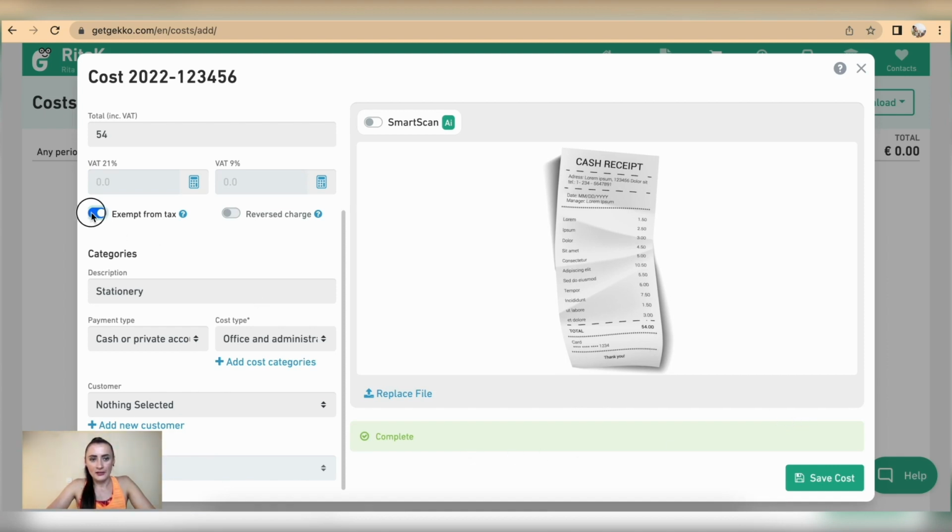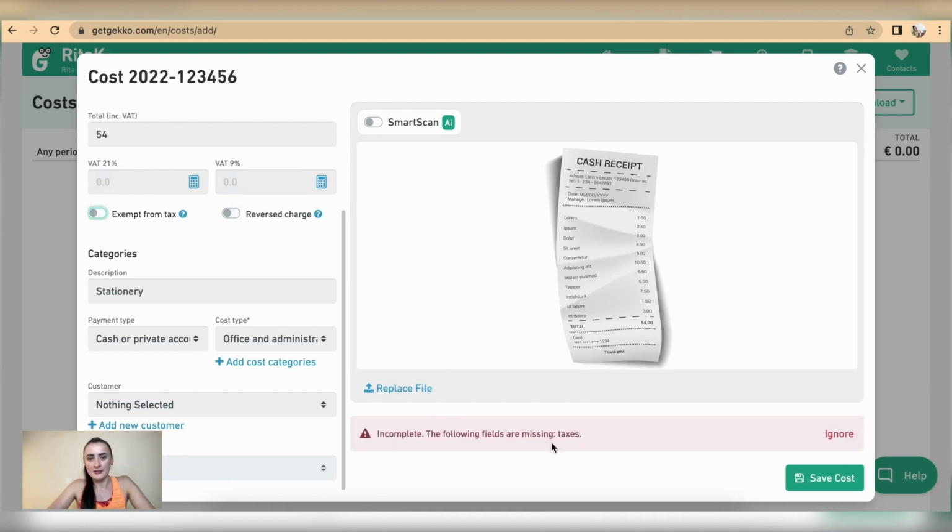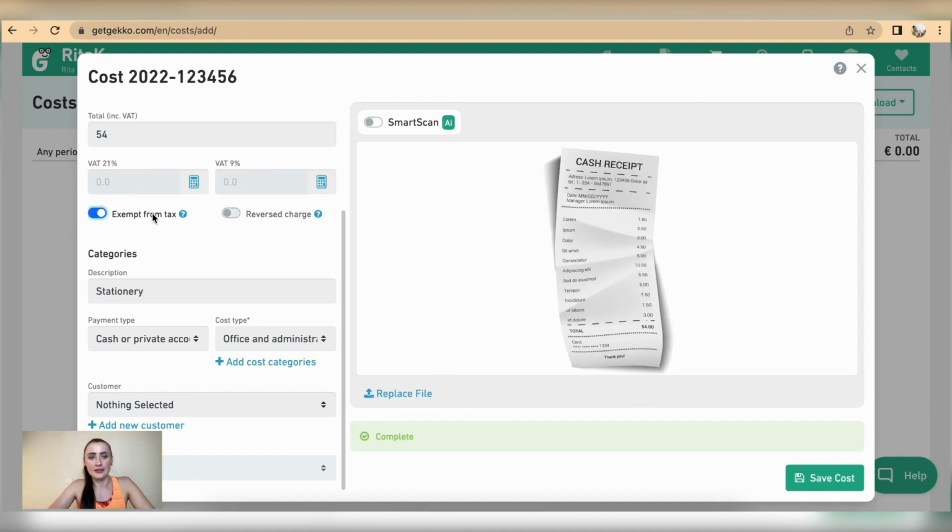There was a warning advising that there is incomplete information, that taxes are missing. Make sure that you go back and check. In my case, I'm not recording VAT, so I will select exempt from tax and click save costs.